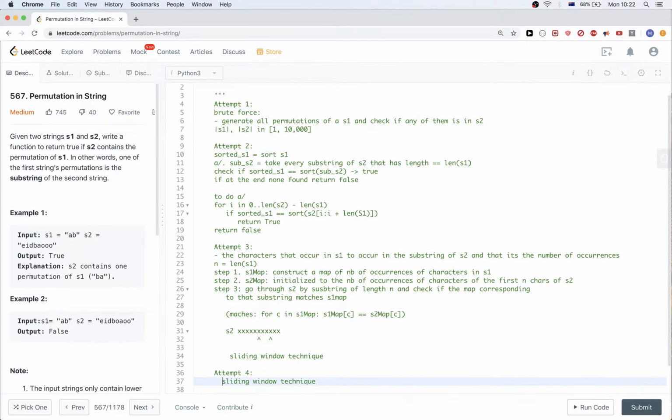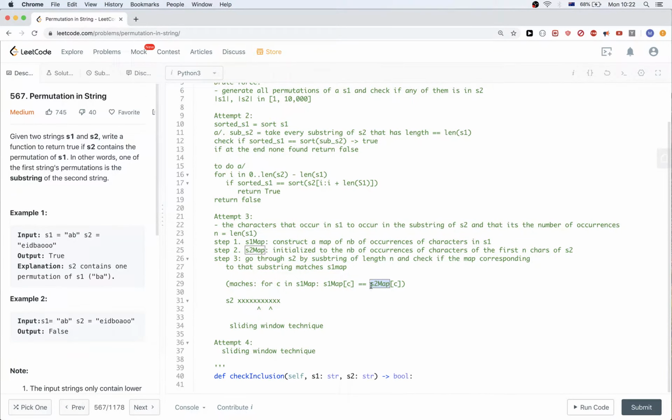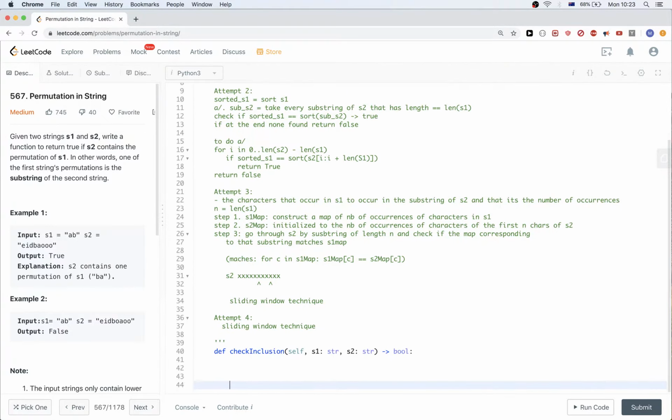So that one would be the same as this one, except we are not recalculating S2 map each time. We are just updating by taking into account the new value that we moved to and discarding the value that we moved away from. And so let's get into it and let's try to solve it that way. So what we said is we need S1 map and S2 map, right? So that just have the occurrences of them, right? So let's count that.